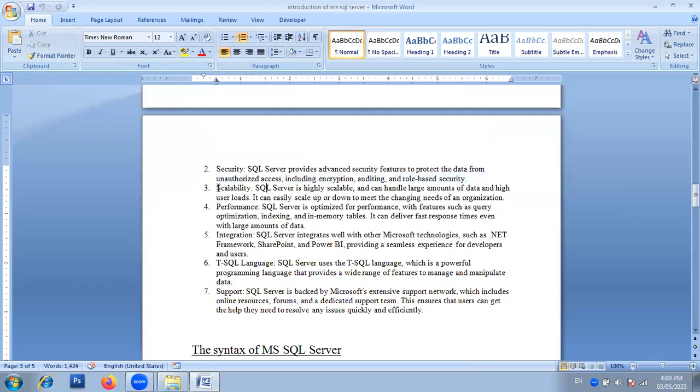Okay, same thing, scalability. SQL Server is highly scalable and can handle large amounts of data and high user load. It can easily scale up or down to meet the changing needs of the organization. Okay, so next, number 4, performance. SQL Server is optimized for performance with features such as query optimization, indexing, and memory tables.